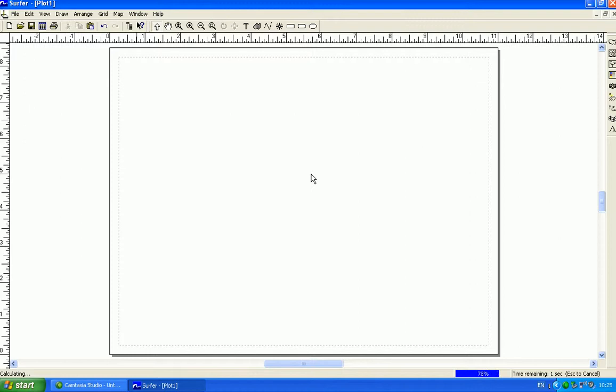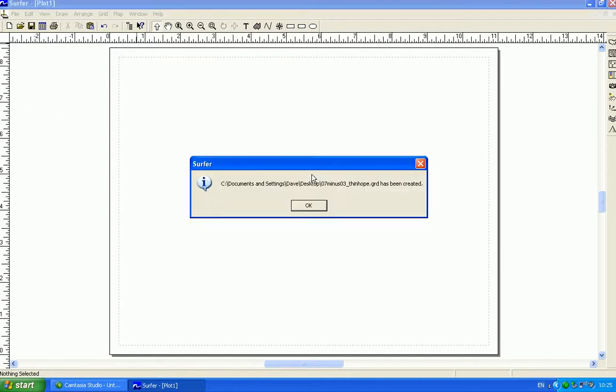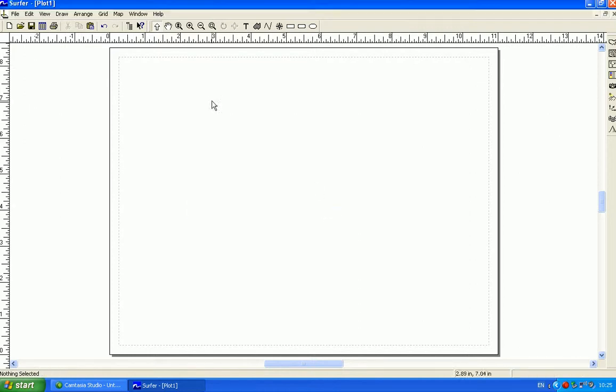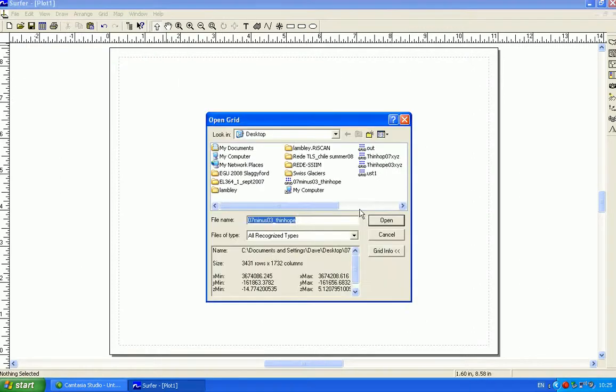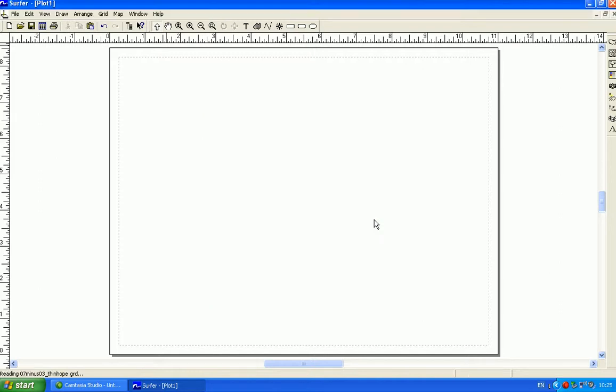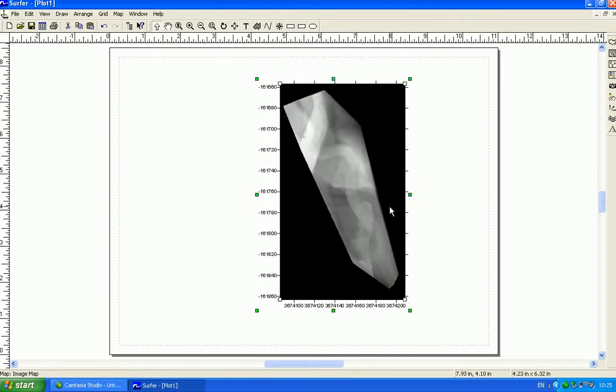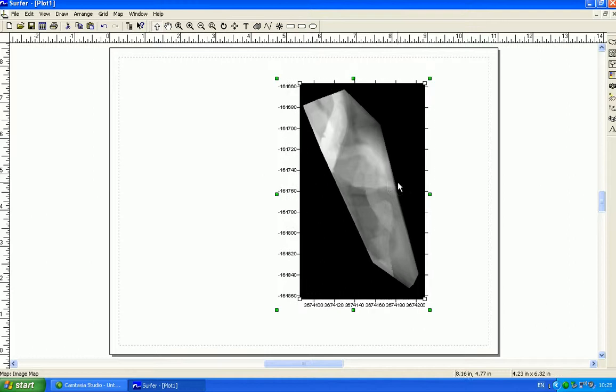Grid ranges may be incompatible, but sometimes there are issues at this stage, but it has produced a grid. And then we can produce an image map of that grid. It's already selected, and that's the map of change.